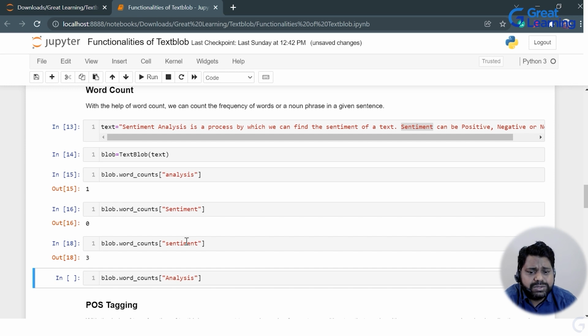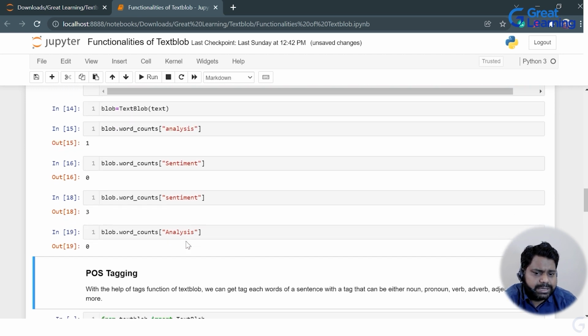Similarly, we know the frequency of "analysis" is 1, but if you search with uppercase, you will get a 0 count. So be mindful: whenever you are counting word frequency, you need to provide the word in lowercase.